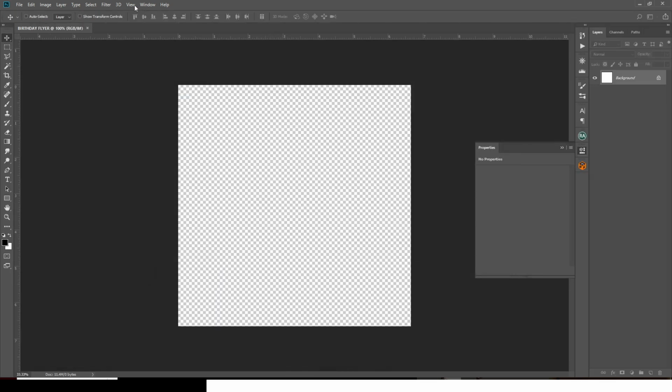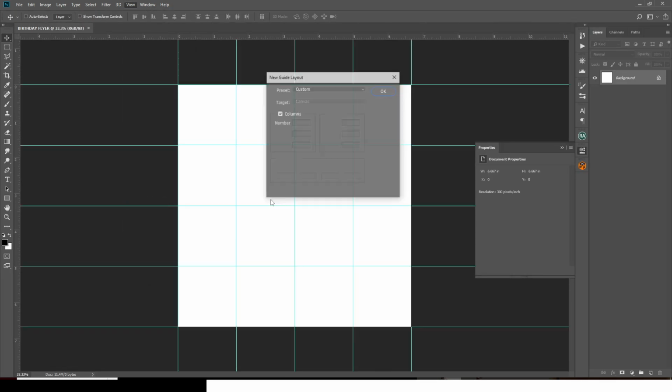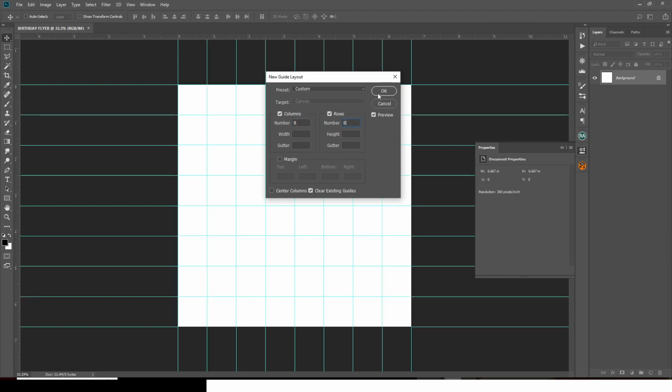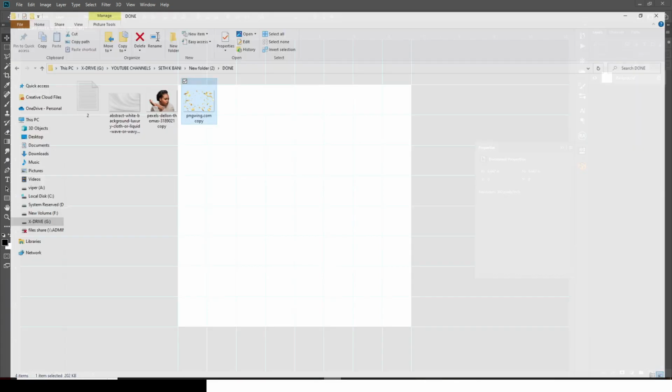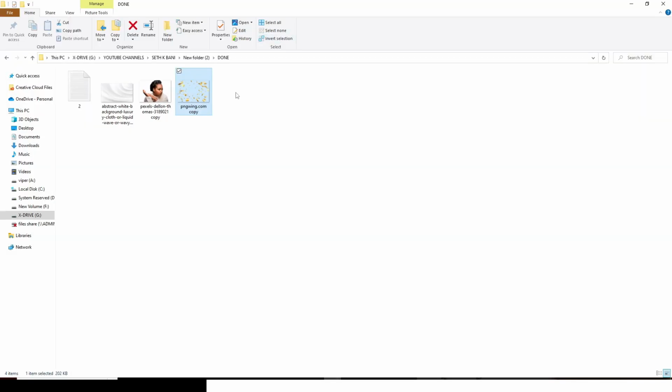Let's also give it a guides layout, so let's go to New Guides Layout and set it to 44 or maybe 88. Okay, and then okay. Now we want to start with the background, so let's go and bring in the background. Now these are the items or the source files I'm going to be using.